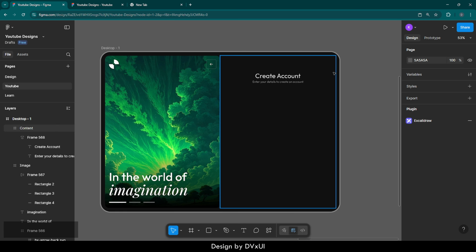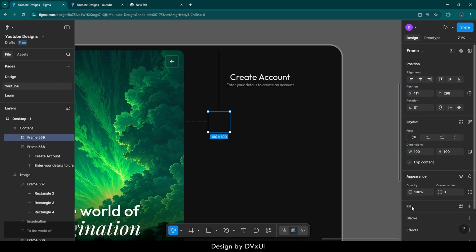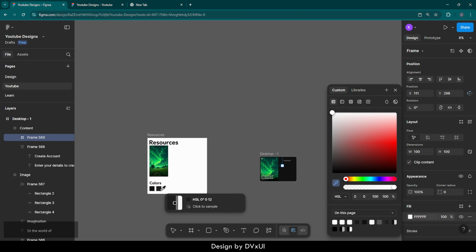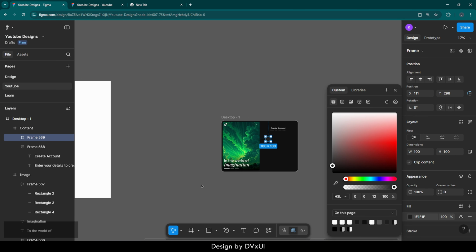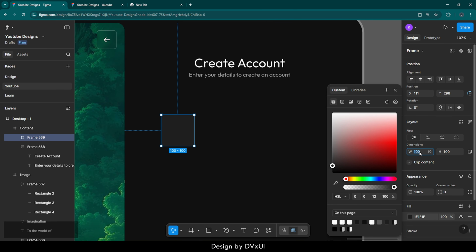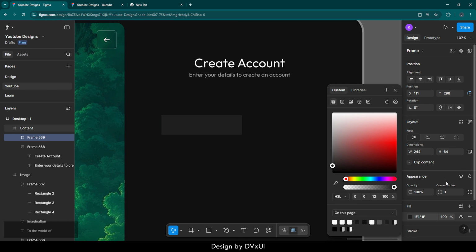So for that, again, I'm going to take a frame, drop it over here. And for this one, we need to change the color. So I'm going to go to this fill, take this color picker, and I have a lot of variants of black. So this can be confusing. So let me go to over here and take this lighter shade. You will see the frame color is changed. Perfect. Now for the width, I'm going to write 244. For the height, I'm going to write 64. And for the corner radius, I'm going to write 10. Perfect. So this is how the text field is created.